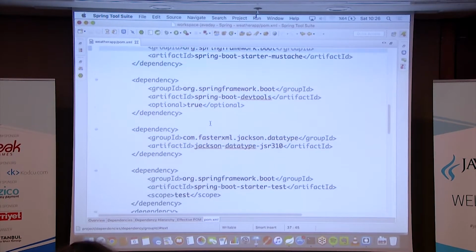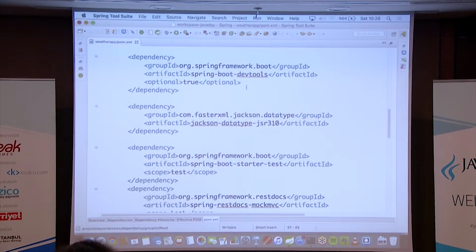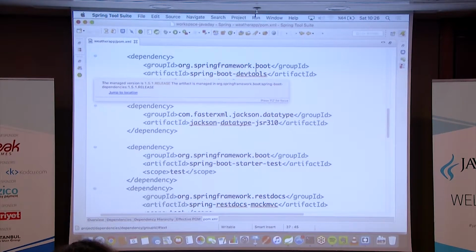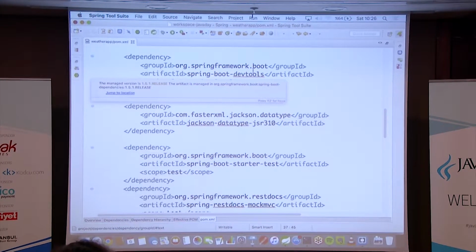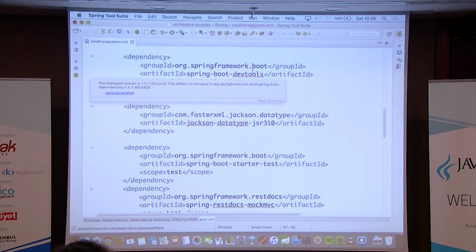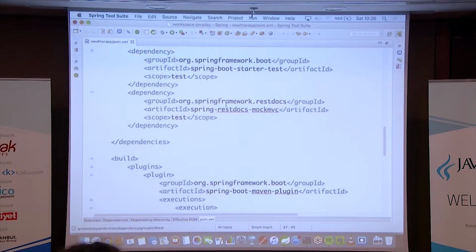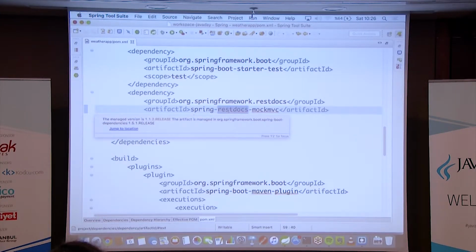Spring Boot Dev Tools is a special artifact that helps us run our applications on our local machine without restarting. If I change one line of code or properties files, it will automatically redeploy the application. JS I think is not important. Test and REST docs. I would like to show this part as well very soon.